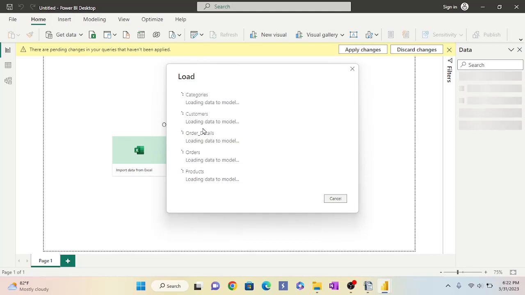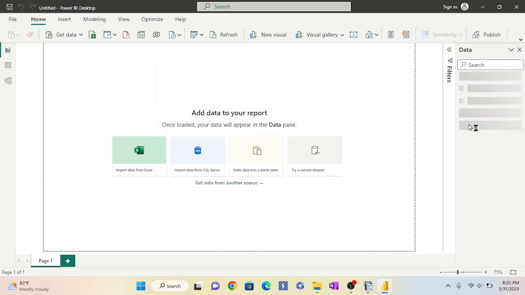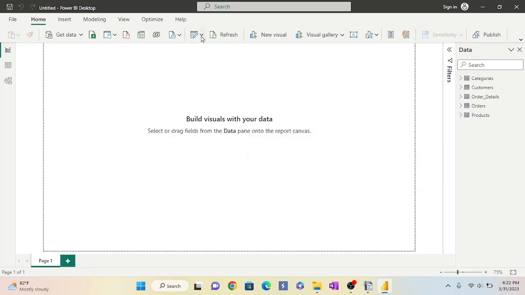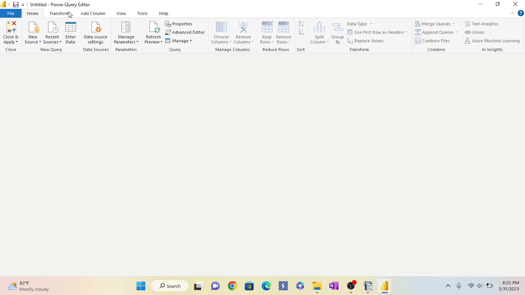So as soon as this data gets loaded, we will see all the 5 tables here and then we will start to clean the data, going to transform data. So now we have 5 tables. We will go to transform data, that is Power Query Editor. Here we clean our data.